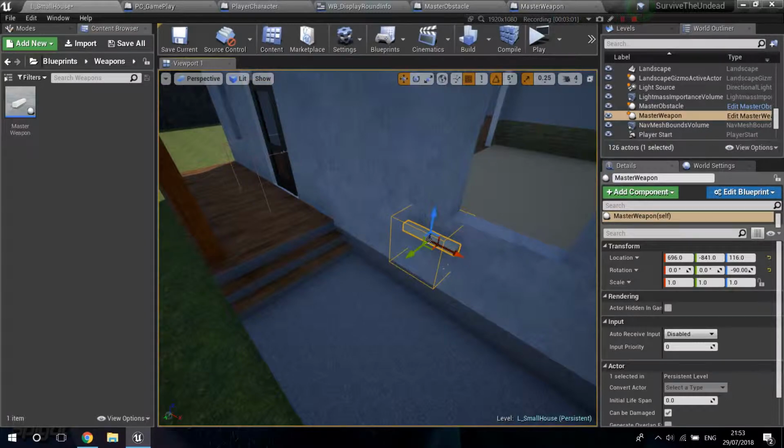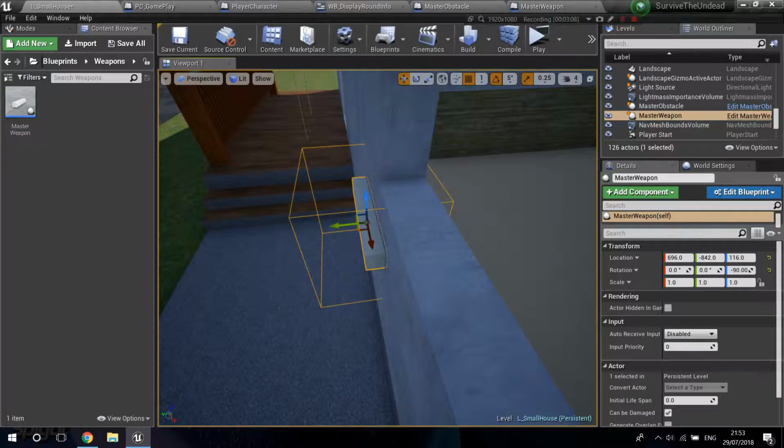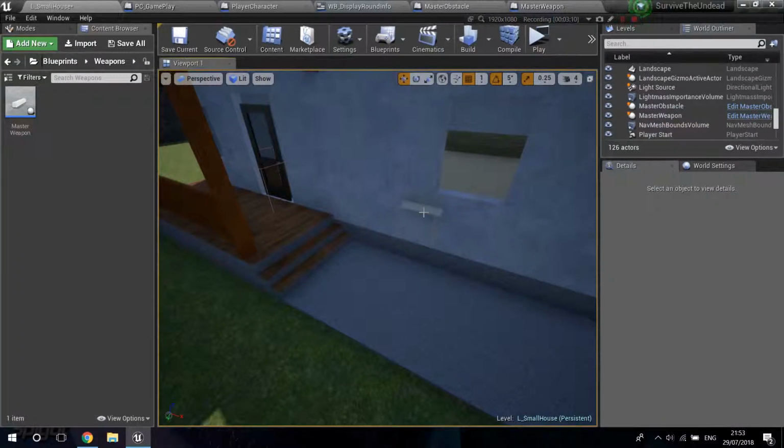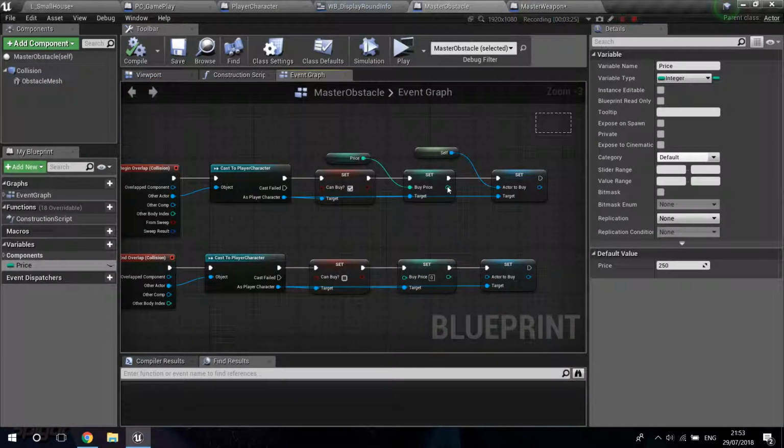So here you can see that we have a little cube that we can interact with. So I'm probably going to make it just a bit longer on the X, sorry. Just make it, I don't know, 42. And I'm just going to go into the master obstacle and copy and paste this.